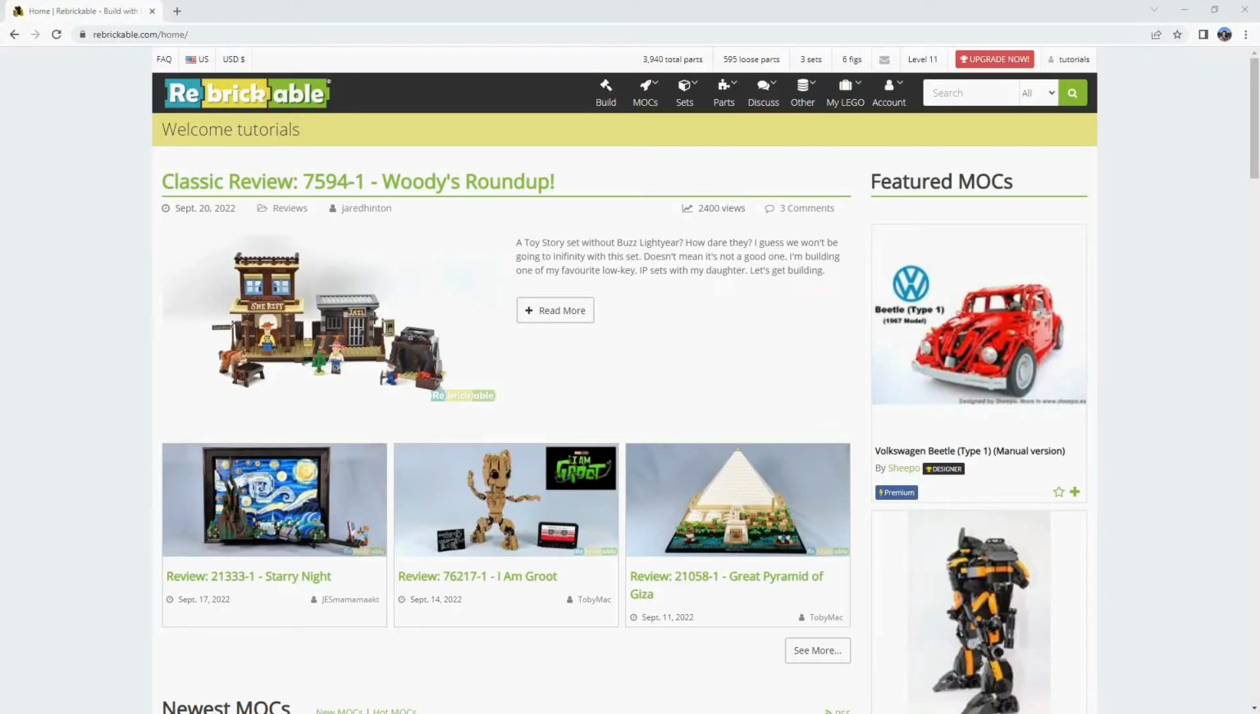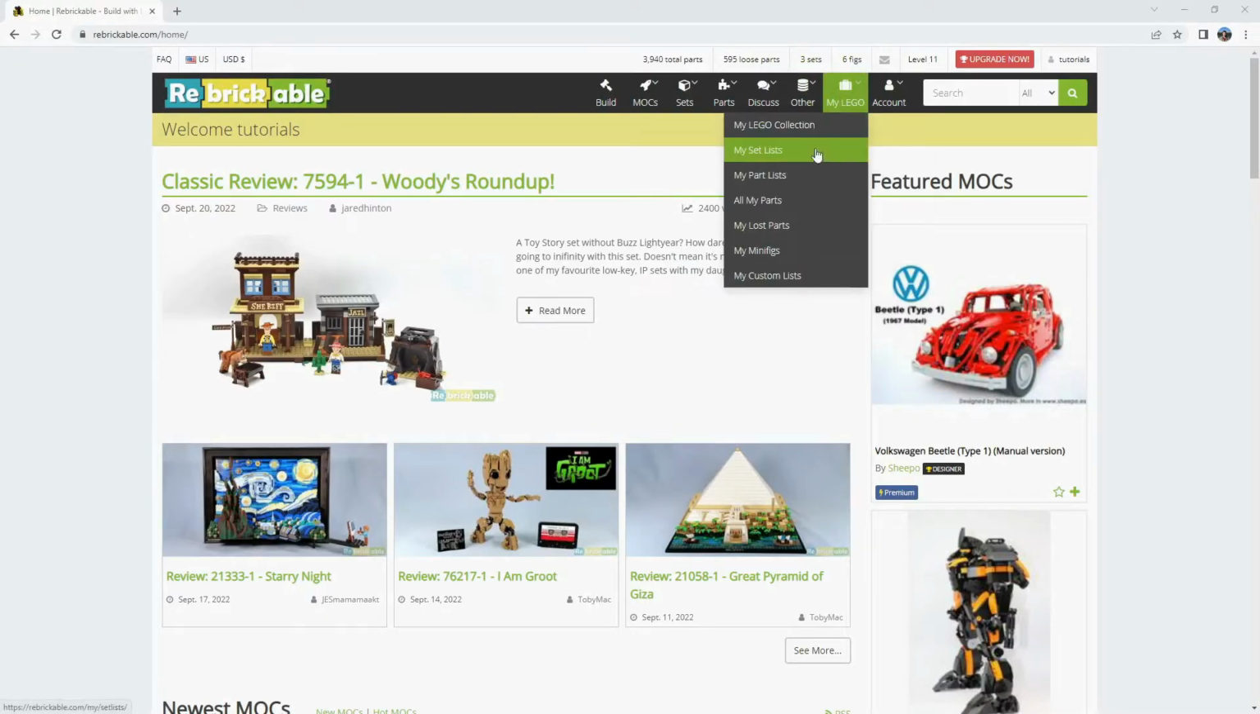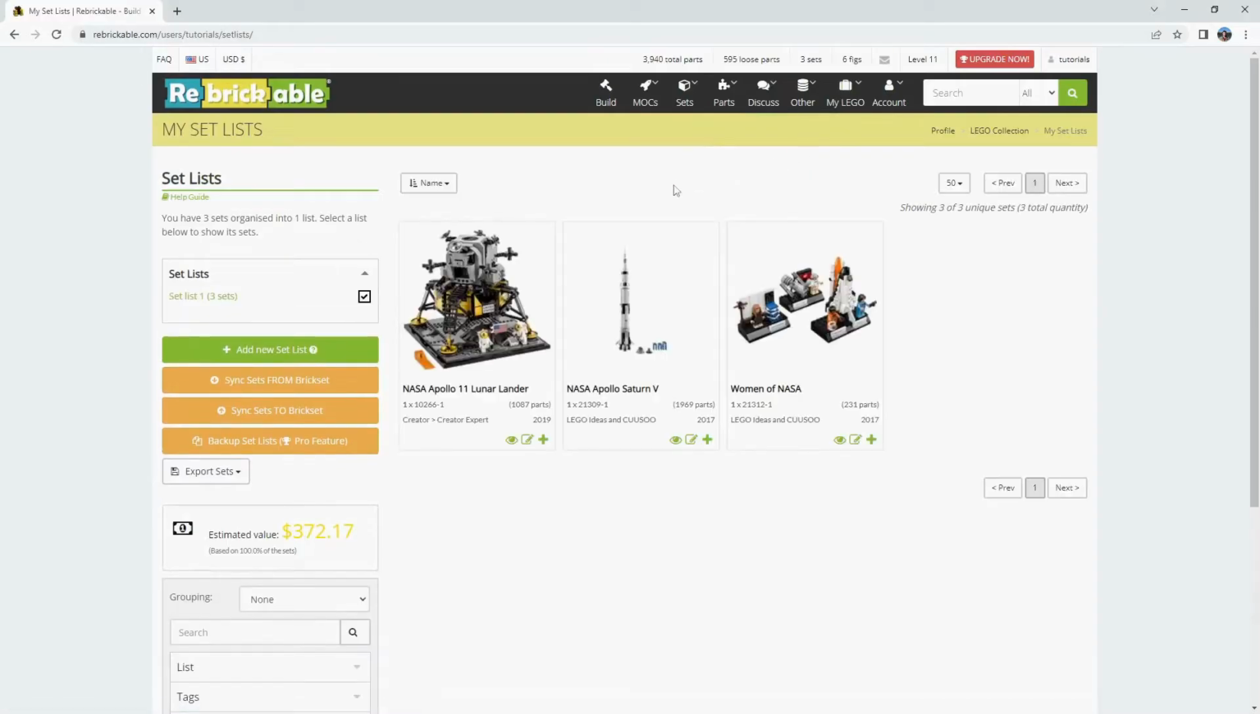Hello, this is a tutorial for using setlists on Rebrickable. A setlist is just a logical grouping of LEGO sets. From the main page, you can use My LEGO, My Setlist, and navigate to any list you already have created. An example here is just three space sets, kind of grouping a theme together.